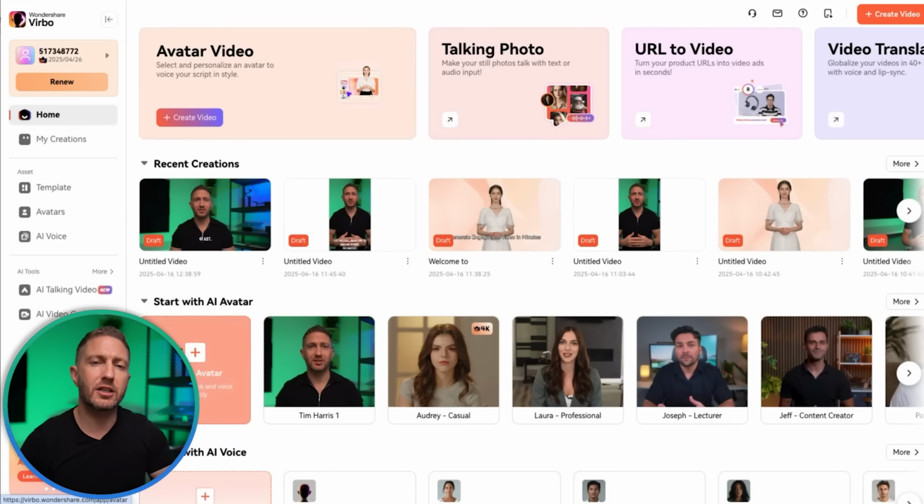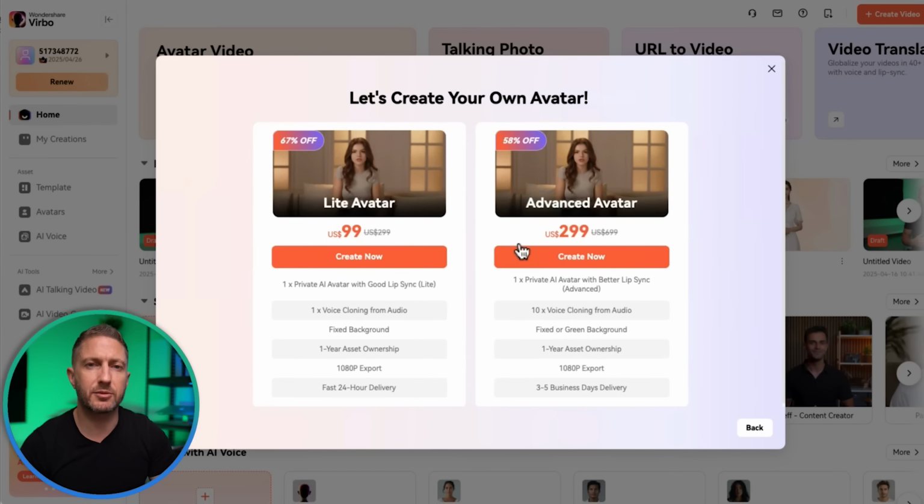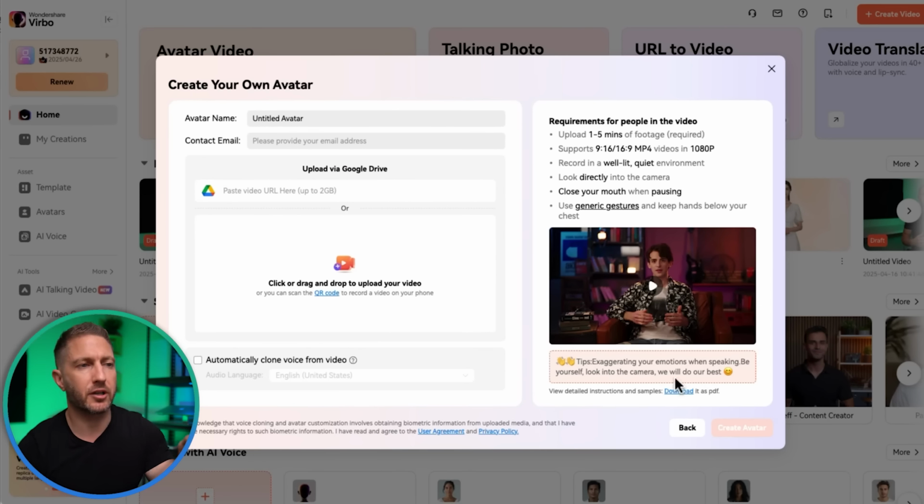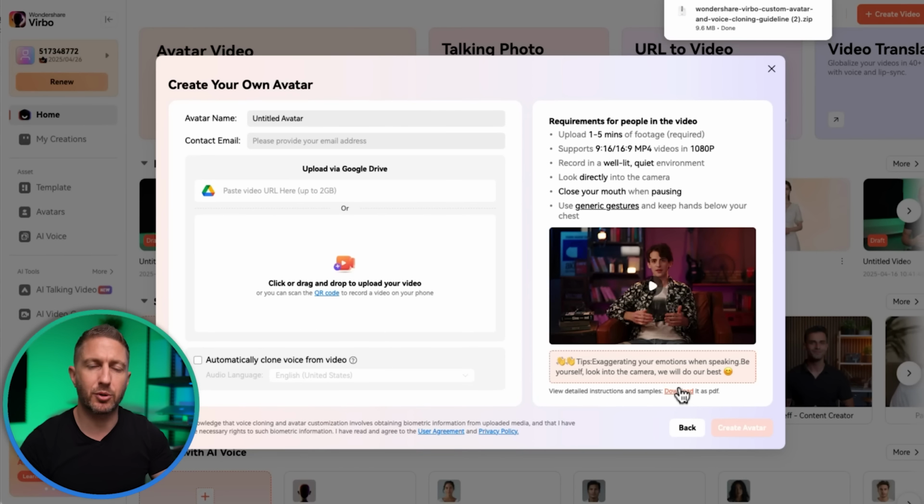If you want great results with Virbo, it all starts by creating a high quality digital twin avatar template of yourself. This isn't the time to cut corners. Don't just upload a selfie or a random clip. To get a convincing, realistic avatar, you need to film a proper video of yourself in a well-lit, quiet environment and follow a few key guidelines. Virbo actually gives you a great summary of filming tips, which you can find the guideline by clicking this link. But I'll summarize the main points in this video.